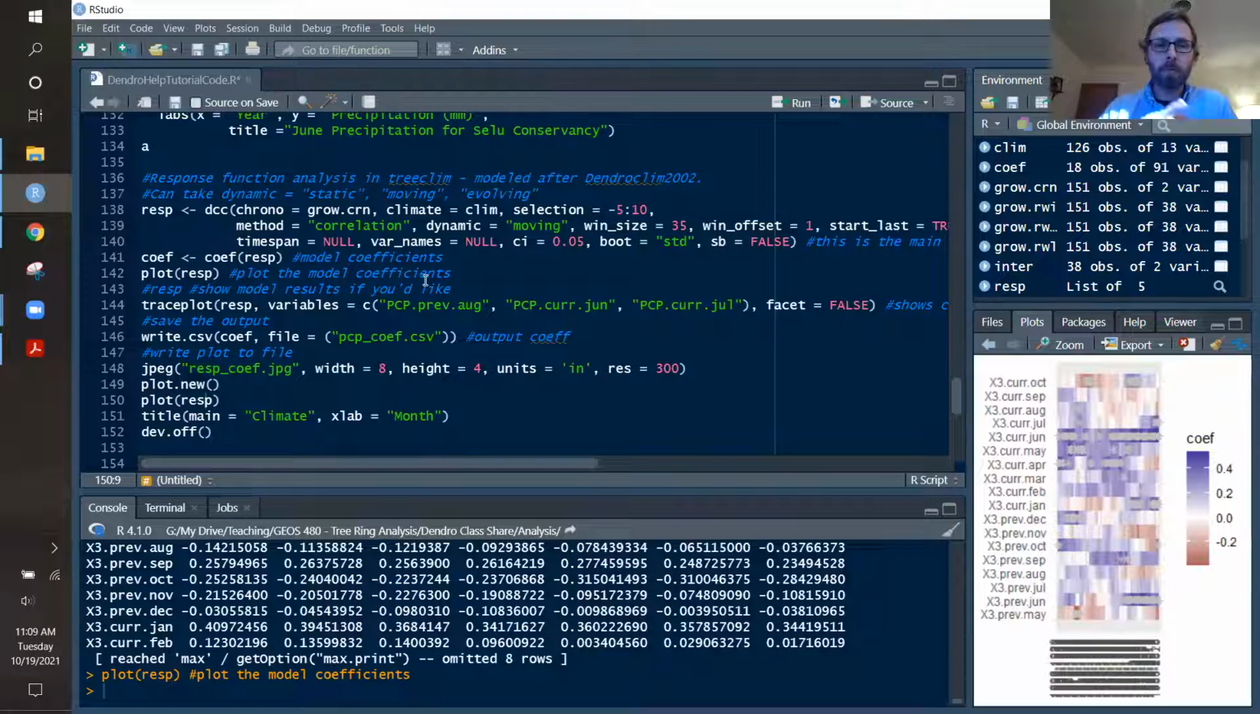And that is the basic premise of running treeclim. There is one more argument that you can change. Instead of moving, we can use evolving. And the evolving dynamic here will do a slightly different thing. I'm going to run this and then tell you what's happening in the background.